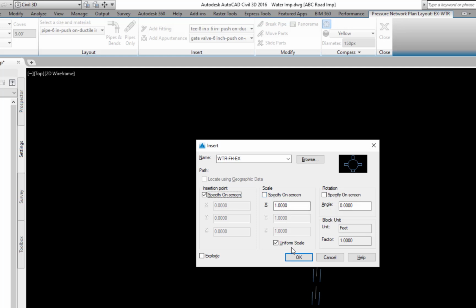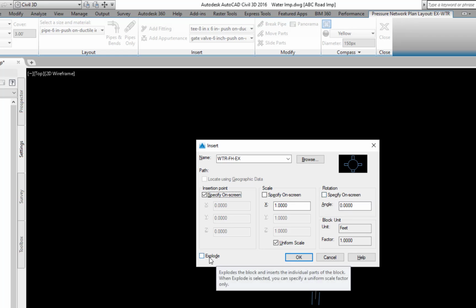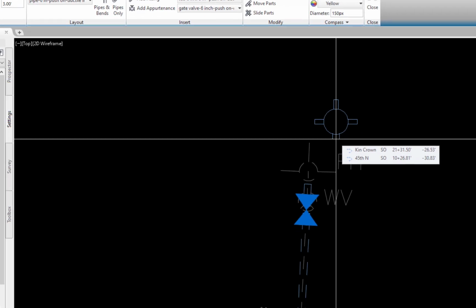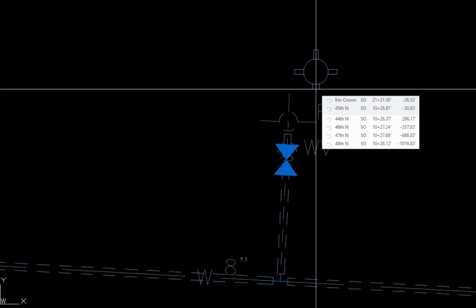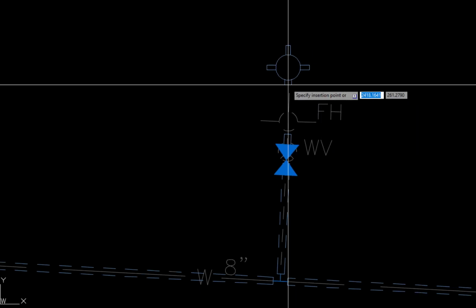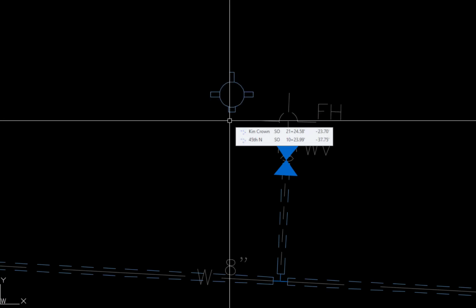Scale 1, uniform scale, leave unchecked. Rotation 0, leave unchecked. Explode, leave it as a block, leave unchecked. OK. The insertion is at the center where it connects to the pipe, but the alignment may be off. Pick a point near the hydrant, align the block to the pipe.